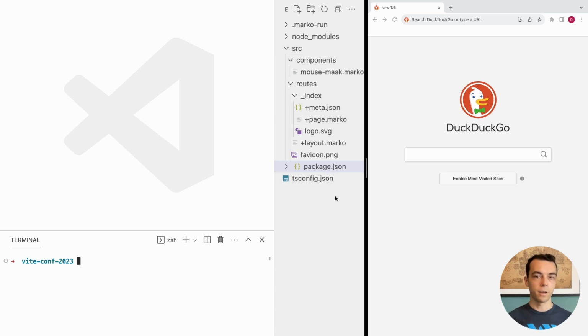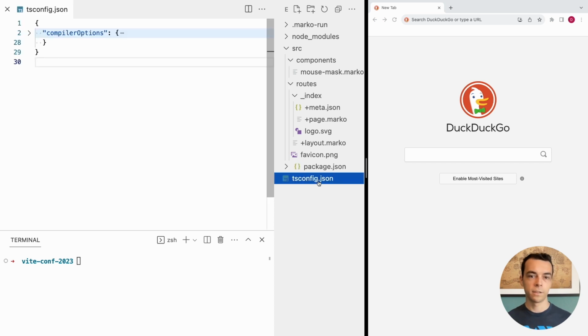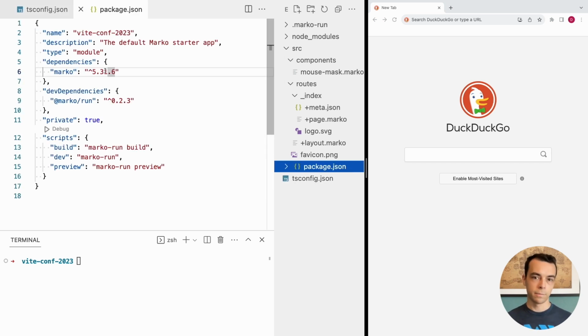At the root, we see a bog standard TS config, as well as the package JSON. The package JSON is also pretty simple. It just lists Marko and Marko Run as dependencies and has some scripts which defer to the Marko Run CLI commands. So let's run the starter and see what it looks like.